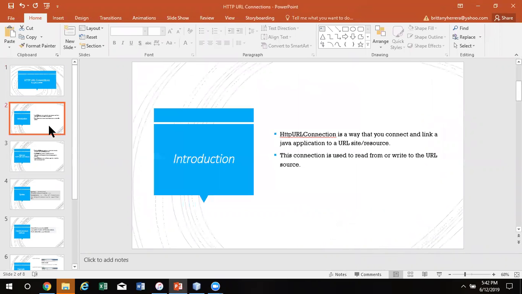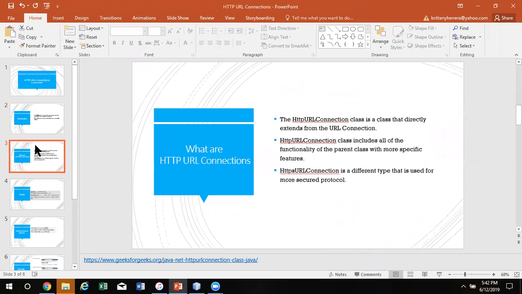All right, let's begin. So what is HTTP URL connections? It's something that Java uses in order to read from and write to external sources. The HTTP URL connection class directly extends the URL connection, and it includes all the functionality of the parent class with more specific features. The HTTPS URL connection is different and is used for a more secure protocol.